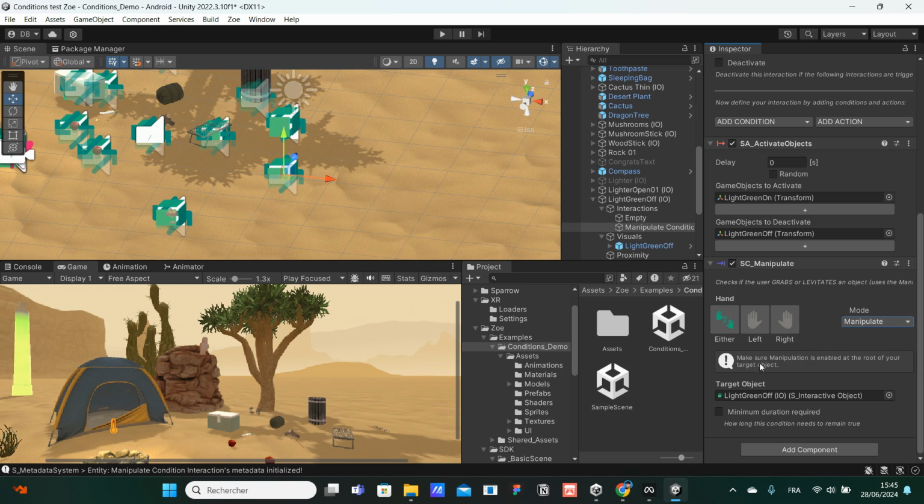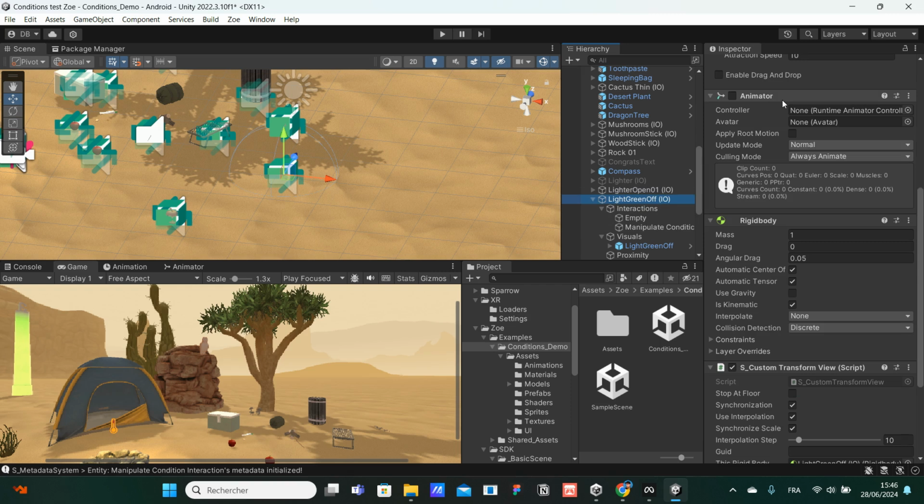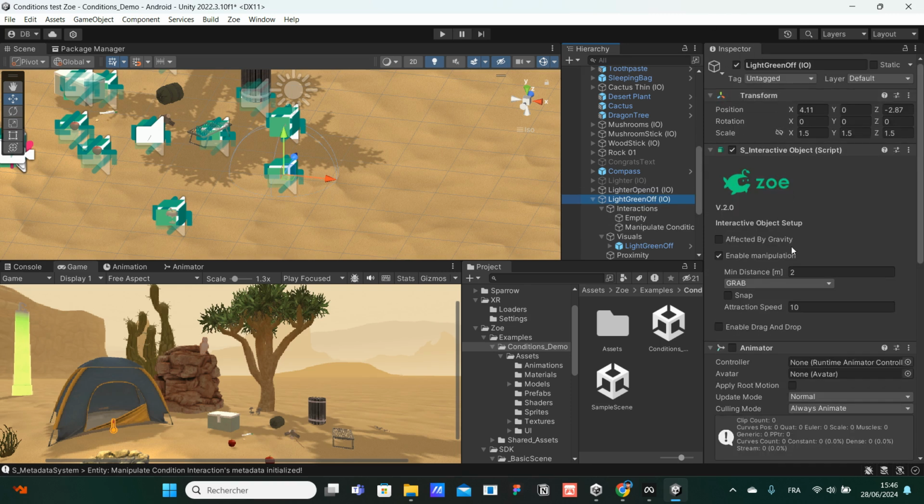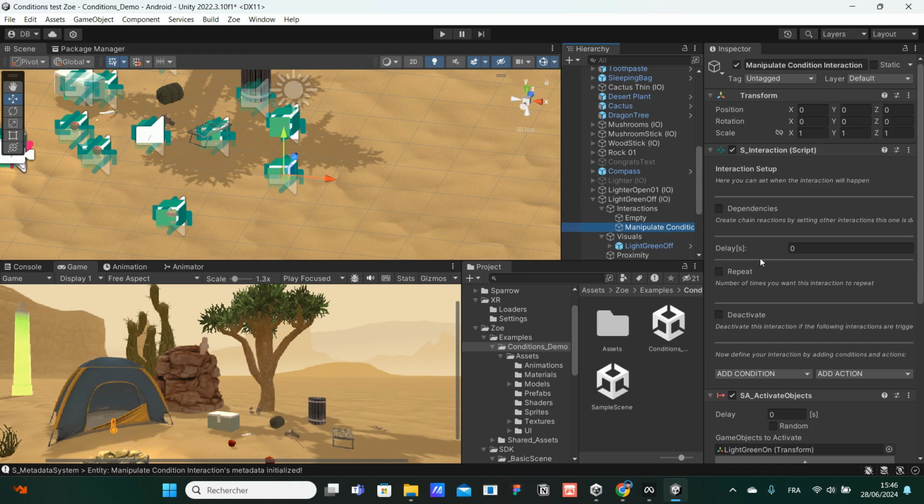And here, be careful. Make sure manipulation is enabled at the root of your target object. In that case, the target object is written here. It's itself, the light green off interactive object that we chose at the beginning. So let's just verify together that manipulation is enabled at the root. I'm going to click again on it, the inspector updates, I scroll to the top, and here I have this information. I can see that enable manipulation is already checked because I did it before. But if it's not the case, you should enable it and verify that the manipulation mode is set to grab in that case. Okay, let's go back to our interaction.